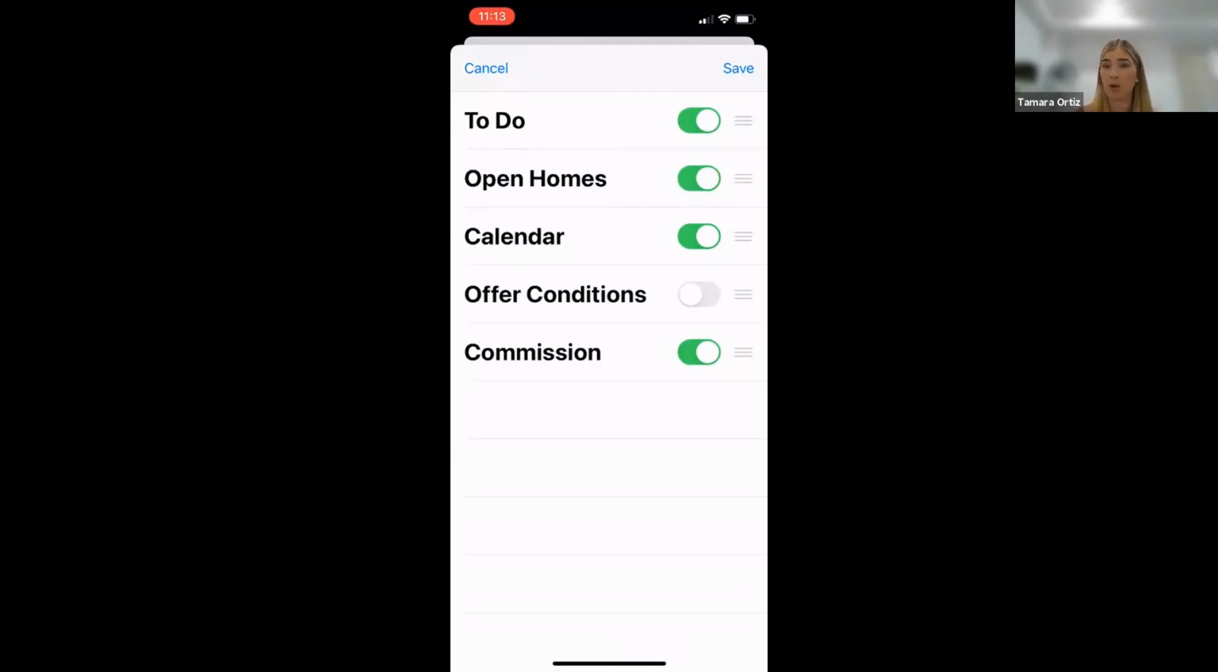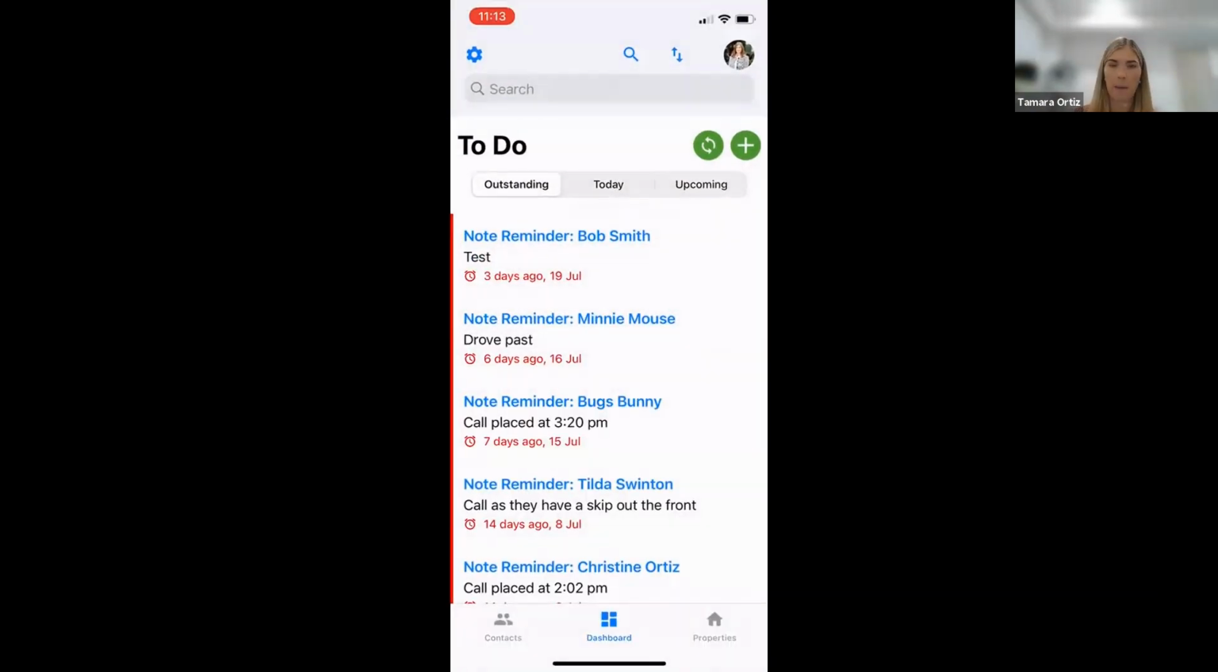Now, I tried to set my screen up how I would think a traditional agent would like to view their screen. I would think that the tasks and the to-do list would be at the top of the screen, open homes coming next, maybe then the calendar, the offer conditions, or the commission. You may choose to change the open homes and the to-do list around, but I find they're probably the 2 commonly used widgets in the actual dashboard, so they generally feature up the top. Then once you're happy with it, just press your save button and it will move that around on the page for you. So just working down the dashboard right now and just showing you some abilities that you have.